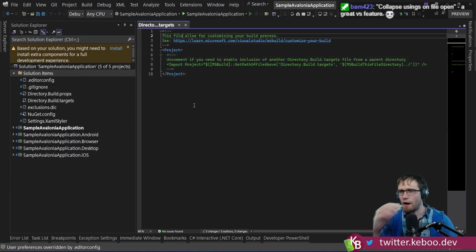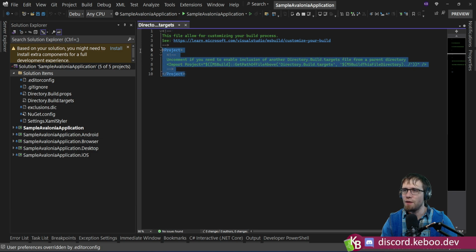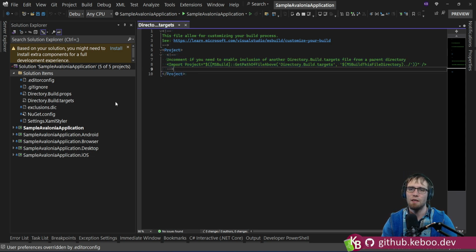Yeah. So I put this one in because I use it in collapse using some file open, a great PS feature. I put this in here just because I tend to use this a lot in my app development. There's nothing I've done in my build targets file that I think is generic. I think every time I've used it, it's been highly specific to the app that I was working on. But I like having this in here so that it's already ready to go.